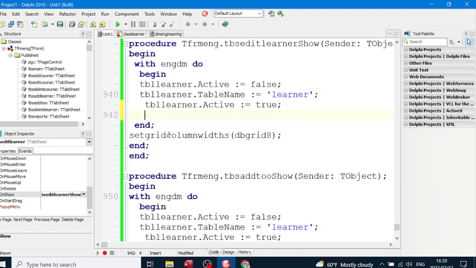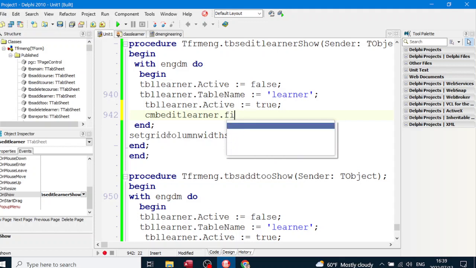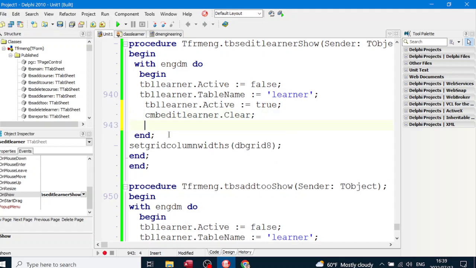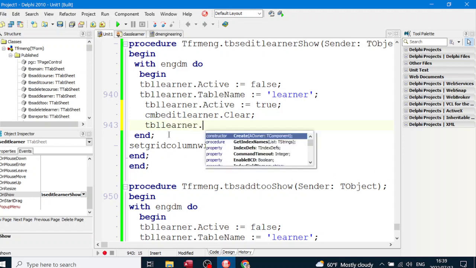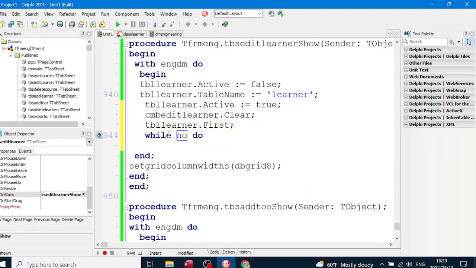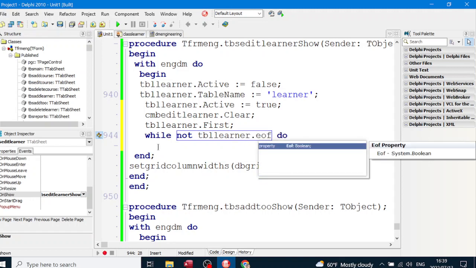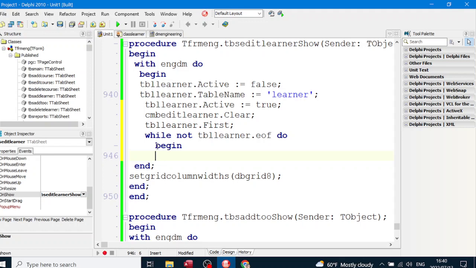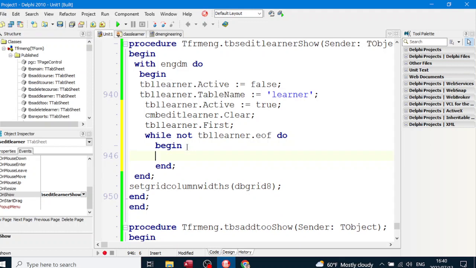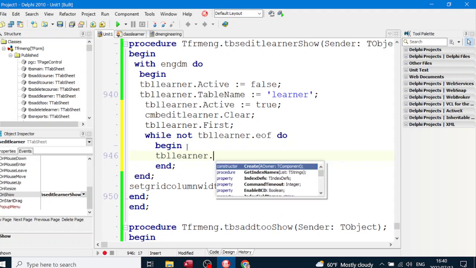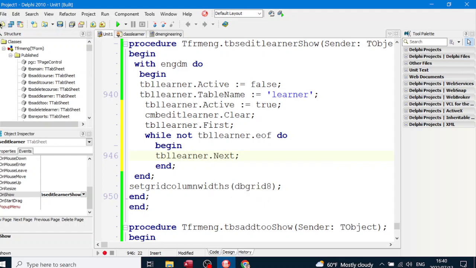CMB edit learner dot clear, sorry, it's a combo box. And then TBL learner dot first. Just like we did with the course table, but we have to do it with the learner table. Not TBL learner dot end of file, do. Now we don't need a Boolean flag here, and don't forget about the next. TBL learner dot next. I better do file save in case my computer crashes for some other reason.